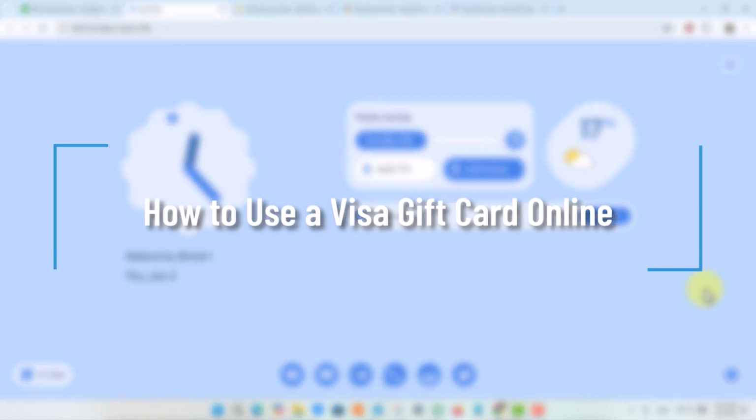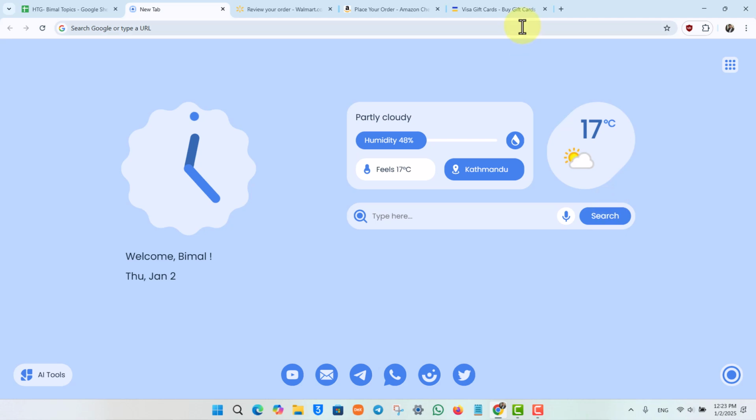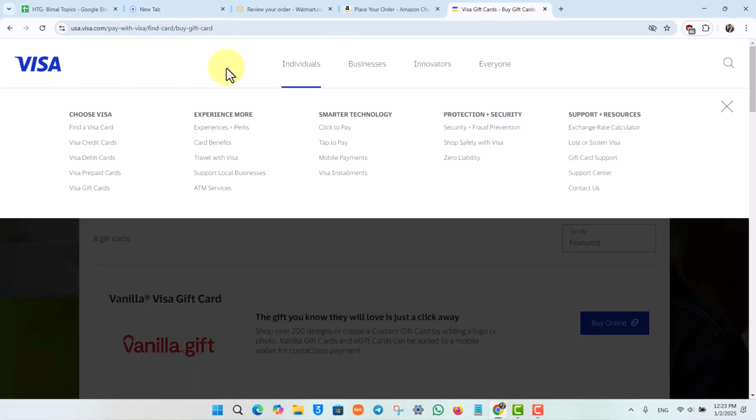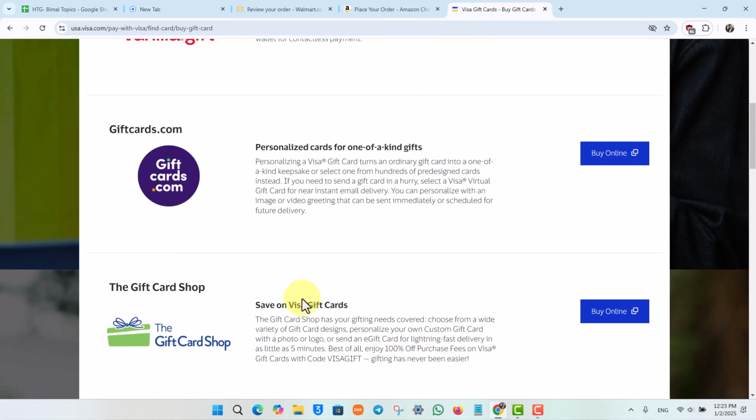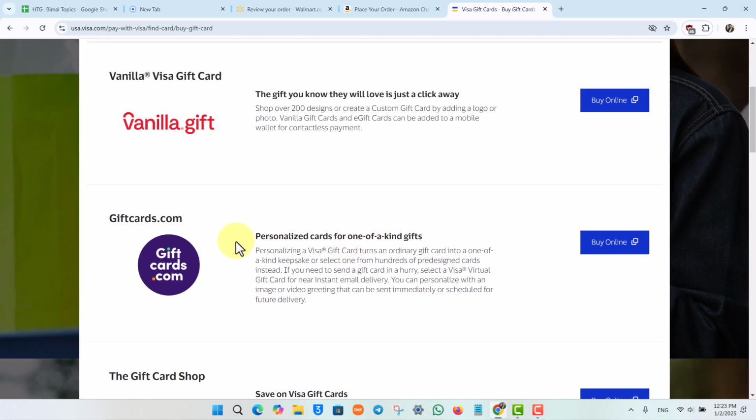How to use a Visa gift card online. Now, before using a Visa gift card, first it depends upon how you got or purchased that Visa gift card, whether it is a vanilla Visa gift card or other things as such. The important thing is that you must know whether or not it is activated.